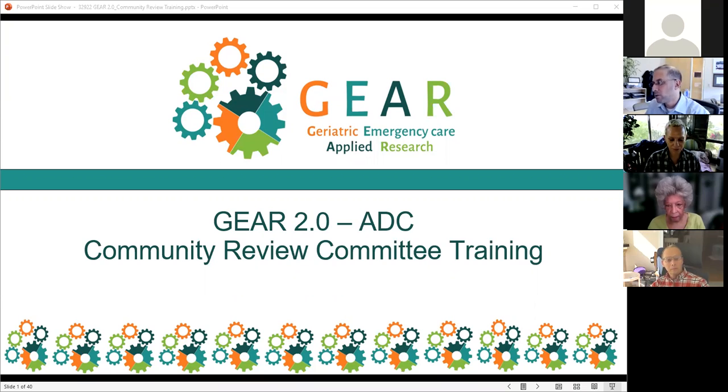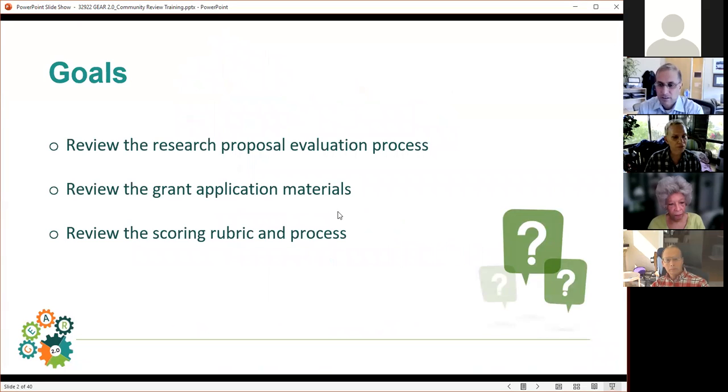So what we're going to do here today is three things. The first is we're going to review the research proposal evaluation process, just to give you a sense of where this is going to go and what this is going to look like. The second is we're going to review some of the grant application materials, just to make you familiar with these in case you haven't seen this before. I know Jerry has seen this before in his previous roles, but in case you haven't, it'll make you familiar with this. And then we'll talk about the scoring rubric we're going to use and the process around this.